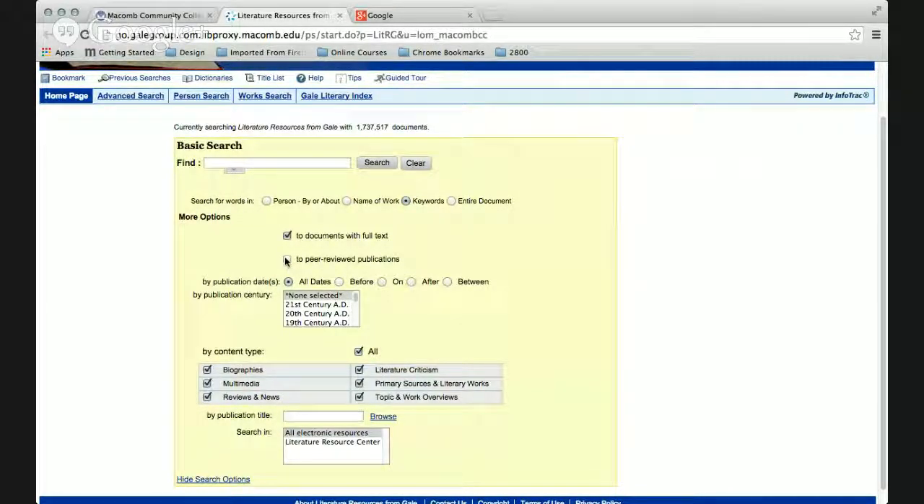You can go to peer-reviewed publications. Those are your most credible sources. But if you click that and you do a search, and you get very little back as far as the number of essays that come back, unclick it and try it again. All right, you do want to get rid of all this. You don't need biographies, multimedia, reviews, and news. You want literature criticism, primary sources and literature works, maybe topic and overview, possibly, but mostly literary criticism.